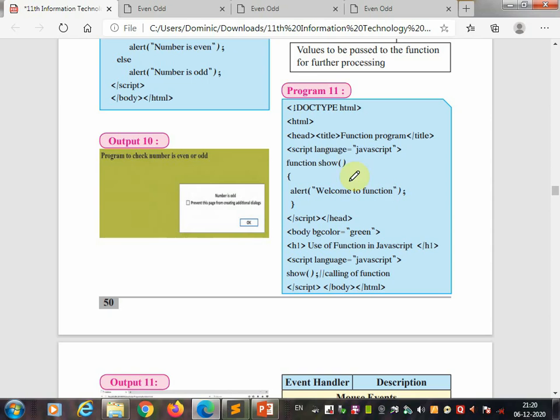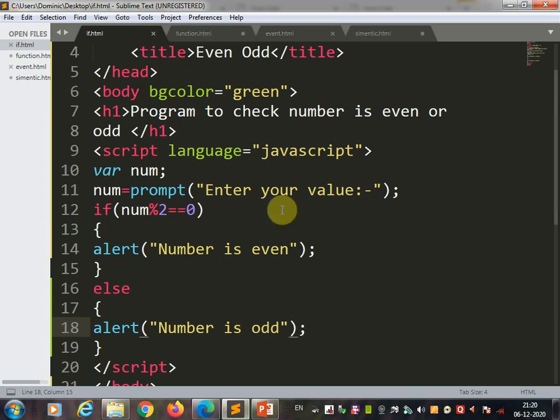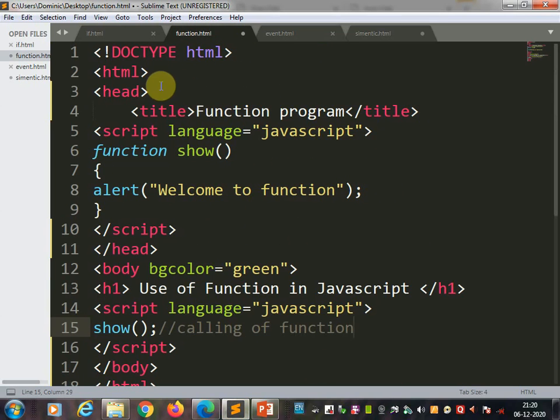Now I'm going to show you how to use this function in a JavaScript program. So let's see. Here I have written one program. The other tags of the HTML will remain the same. In JavaScript, we write this JavaScript program in the head section. Now I have written it in the head section, and in the body section I have given a message. So in the head section I have written this function show.